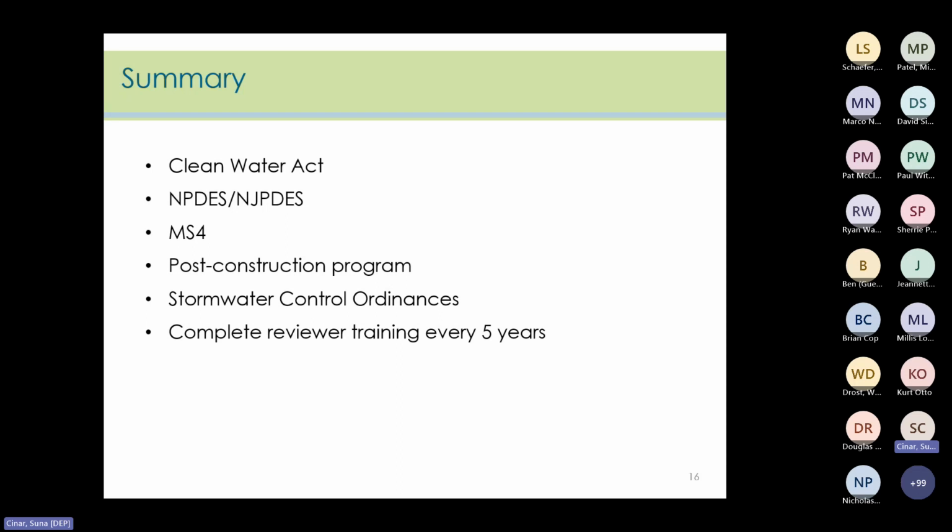Under the respective permit, the post-construction minimum standard requires municipalities to develop, implement, update, and enforce its SCO and ensure long-term maintenance is being performed, and part of this also applies to public complexes. Highway agencies are required to follow the stormwater management rules for major development projects. This course is a requirement under the MS4 permit, under which all reviewers need to complete the training once every 5 years.